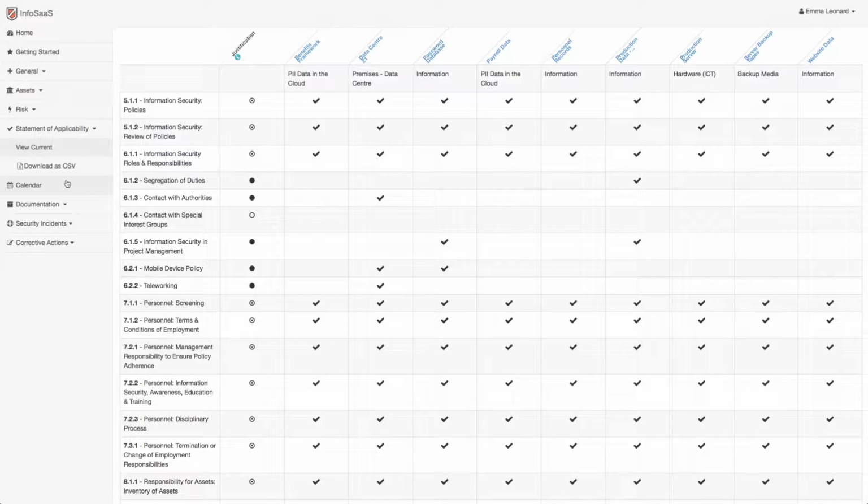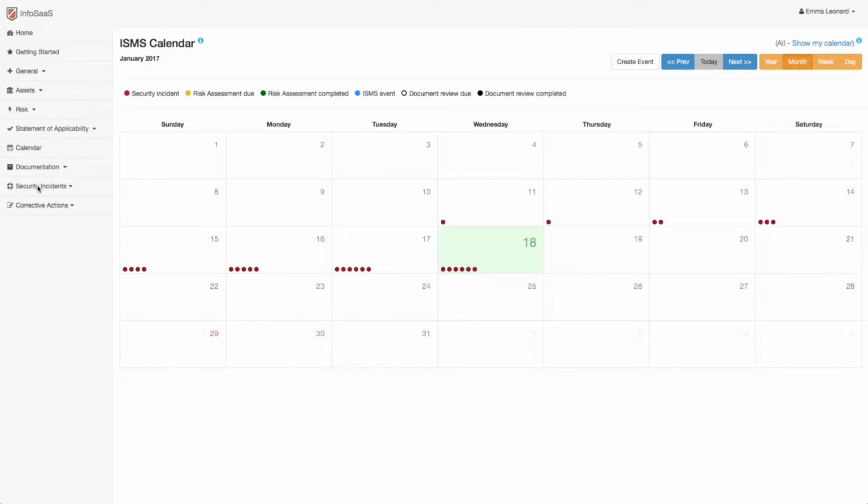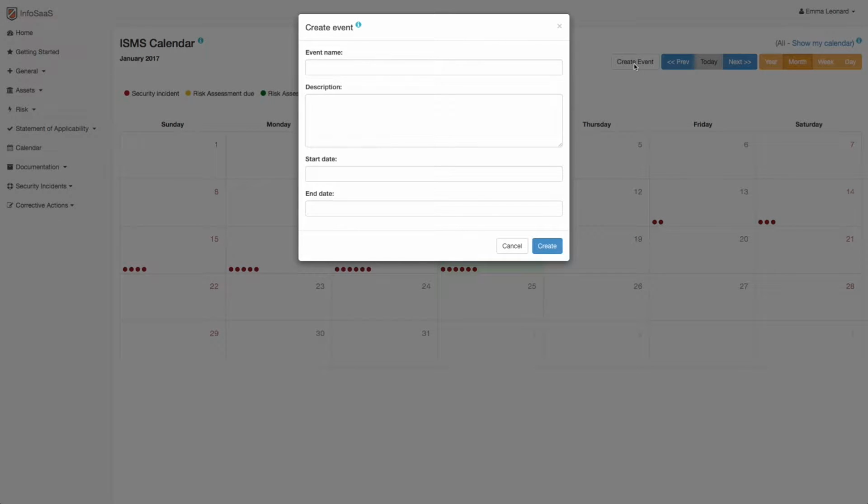InfoSaaS has an automatic calendar function to inform users when ISMS-related activities are coming up, or highlight when specific activities are overdue. For example, in our demonstration system, you can see some security incidents which are shown as red dots. By moving forward, you can see risk assessments coming up in the future and also any documentation that's due for review. You can also create and enter your own events, such as reminders for specific types of training or upcoming information security audits.